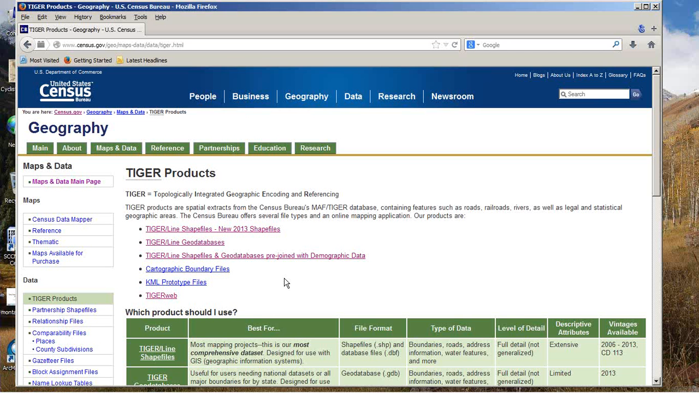So now I'm going to use the laser pointer. Shapefiles, the newest ones here. We have geodatabases in the second bullet. We have shapefiles in geodatabases with pre-join data. We have cartographic boundary files. These KML prototype files, I don't think you'll see them anymore being freshened or updated. There were a number of new products that were put out a year or two ago with the idea of seeing what the demand was. And there's been some demand for these, but very little. And then Tiger Web.